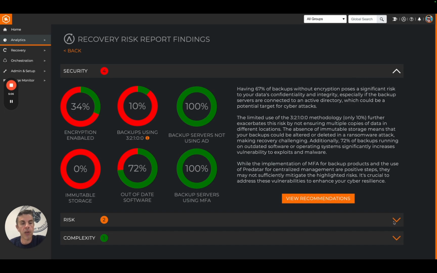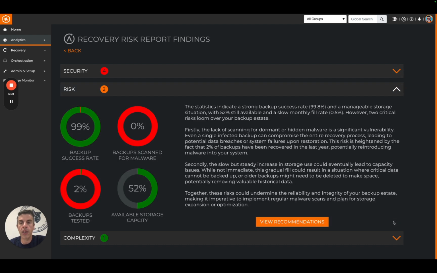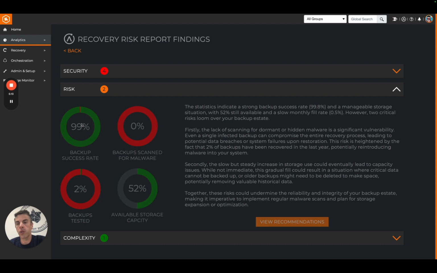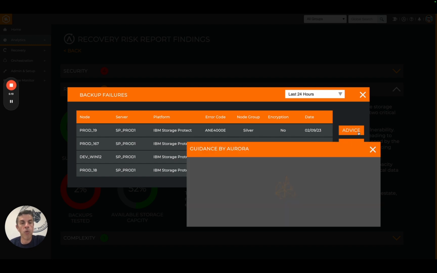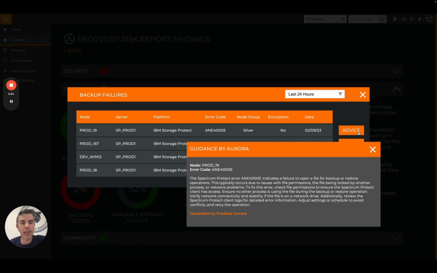And it's the same if we go into recovery risks. We get the nice recommendations, we get a nice overview, and if we look at things such as backup success rate, and we can look at the failures, again you usually have an error code attached to a failure. Aurora is able to articulate to you what that error code means and give you guidance on how to go about fixing that error code. So Aurora is much more than just giving you summary information. It can give you guidance and advice and best practice in a very easy to understand way.